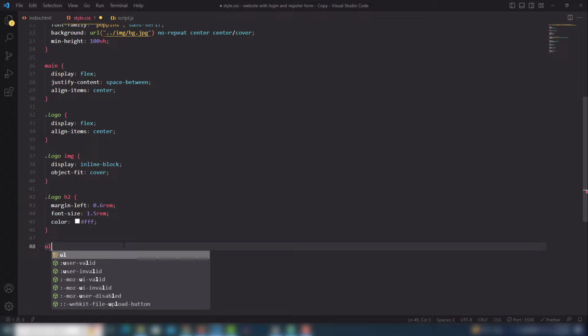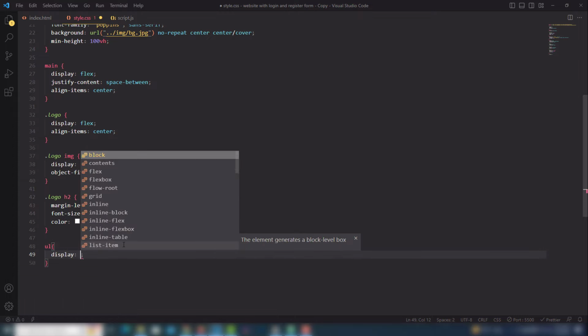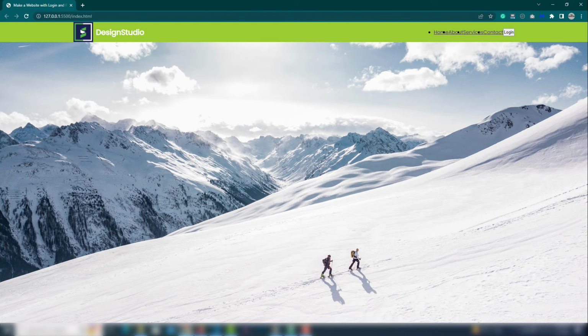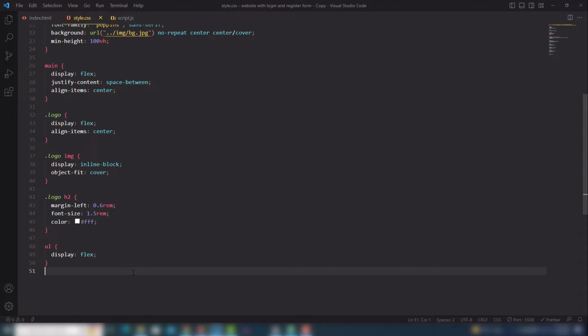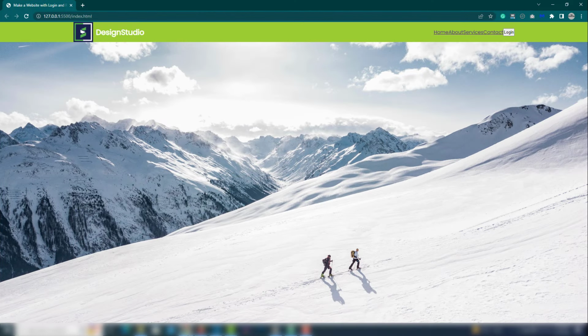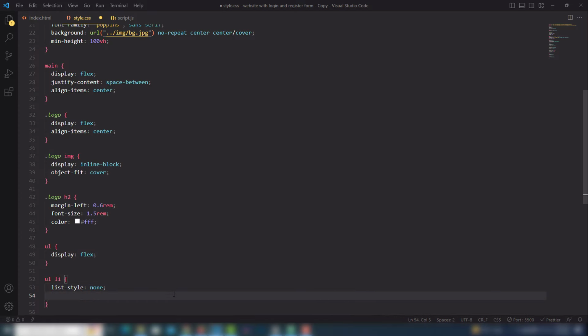Let's look at the UL tag. In the UL tag I have display flex. So let's look at that. Right. And we're going to select the UL li to remove the bullets. So perfect. And I'm going to add margin top and bottom 0, left and right 0.5rem to make a space.